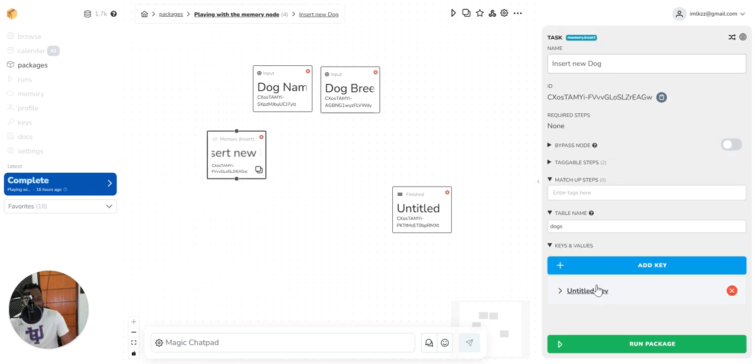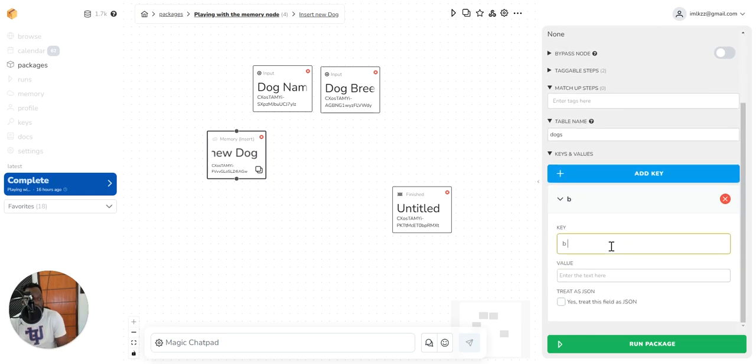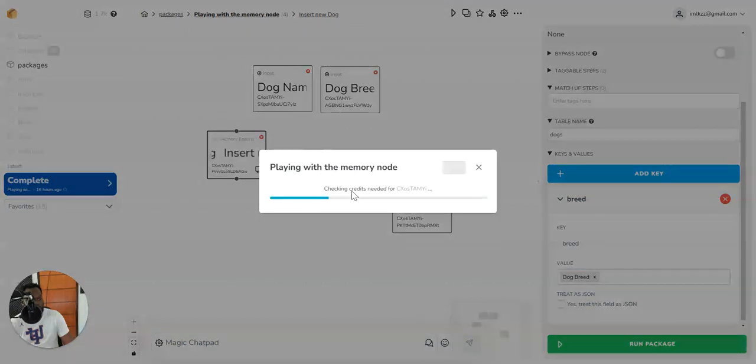Now, for the keys and values, you can think of this as sort of a column. So in the dogs table, we're going to be adding a breed column, and whatever the dog breed is in the input is going to get sent to that table. If we run this, it's not even looking at the name yet. It's just looking at the dog breed.